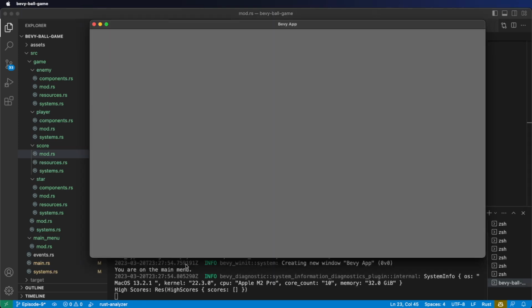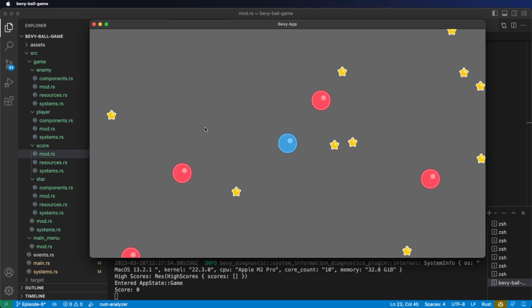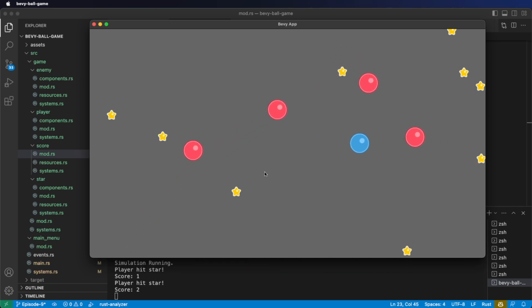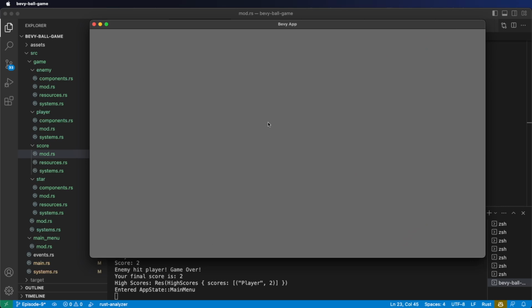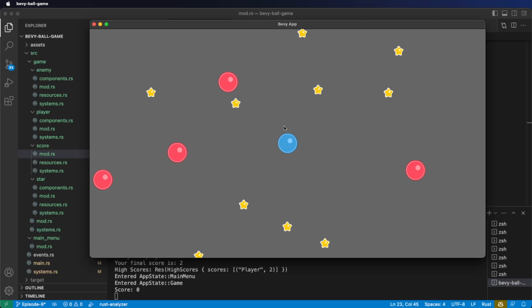Let's try it out now. We're on the main menu. Let's hit G to go to the AppState::Game. We're in AppState::Game. Our score is 0. Let's get some points. Oh, there we died. Our score was 2. Let's hit M to go back to the main menu. Back to the main menu. This should have despawned our player, stars, enemy, and removed the Score resource. Let's hit G to go back in and start a new game. And there we go. We've reset our score.